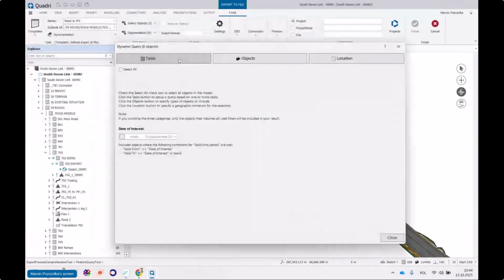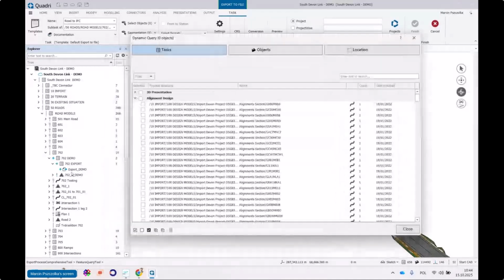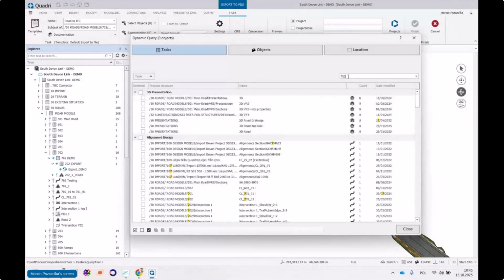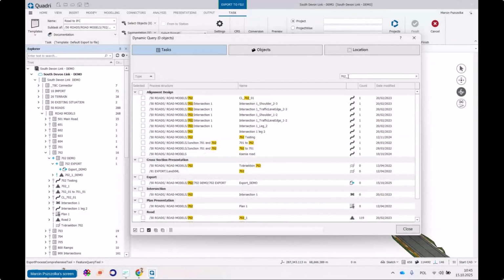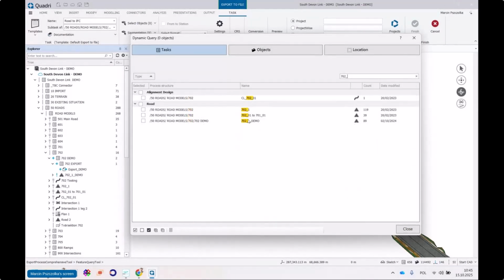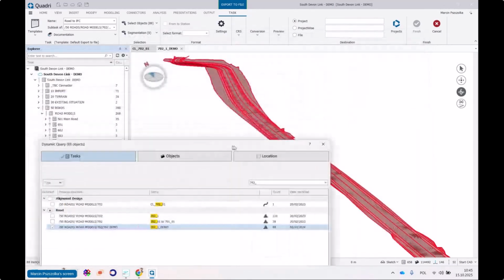And first, we have something called dynamic query, and we can filter our objects based on some categories, like based on the task or objects or the location. So first, I know that I want to export this specific road model coming from NovaPoint, so I need to find this name directly here. So C7200 underscore and the demo. Yes, and I found that one. And you see I have 89 objects, and also my road is highlighted.